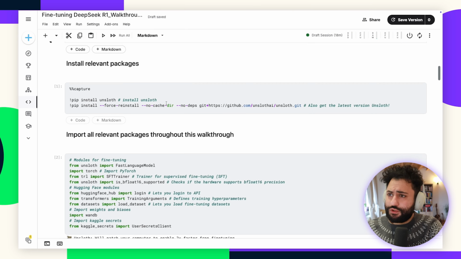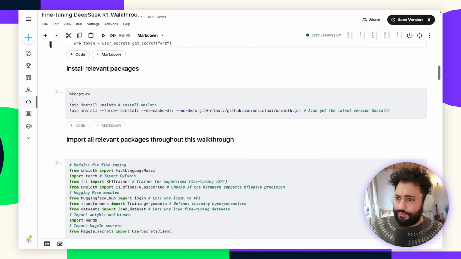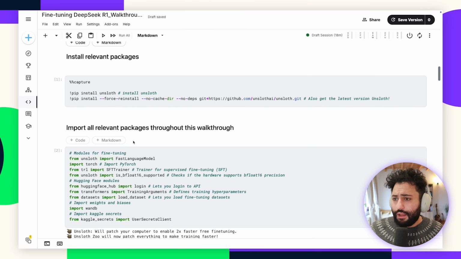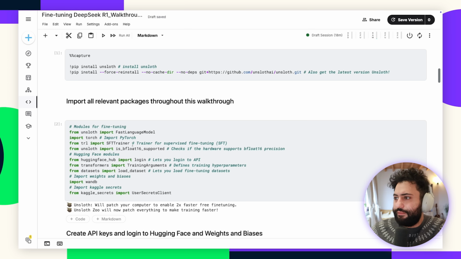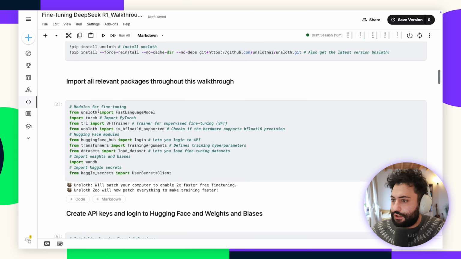Now, I'm also going to begin the process here by installing a few relevant packages. So I'm going to install Unsloth, the latest version of Unsloth here. I'm going to import all my relevant packages throughout this walkthrough. So again, from Unsloth, I'm going to import FastLanguageModel. Don't dwell a lot on the packages and the modules that we're using. Just treat these as tools. It's fine if you're not an expert in any of them. We're going to be learning along the way.